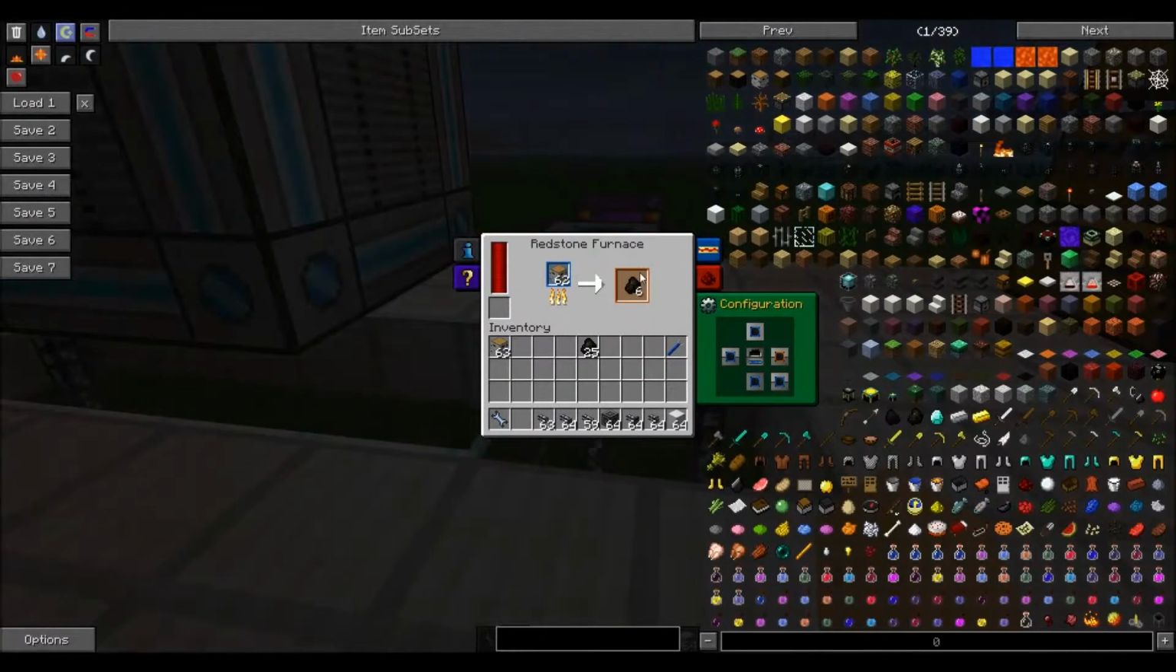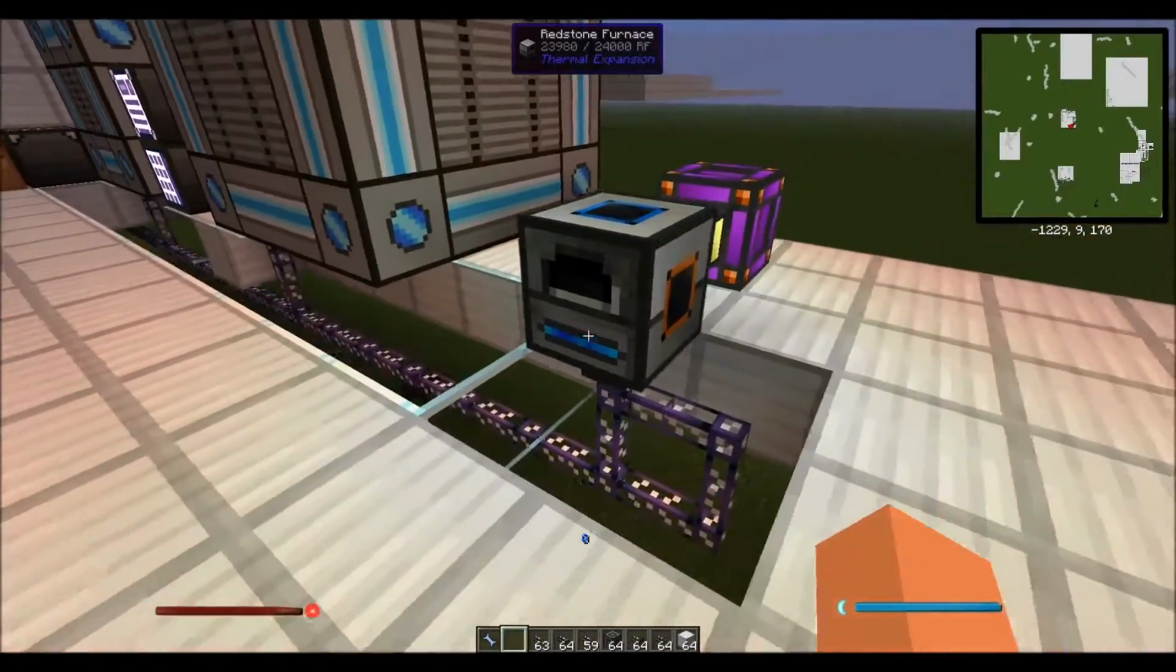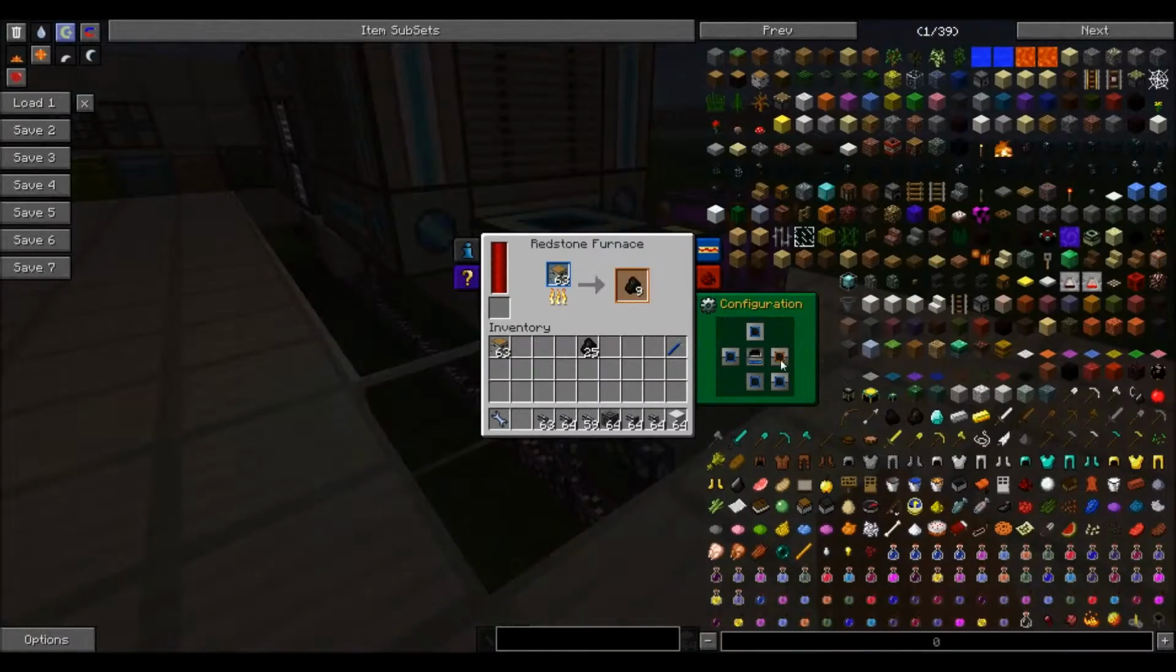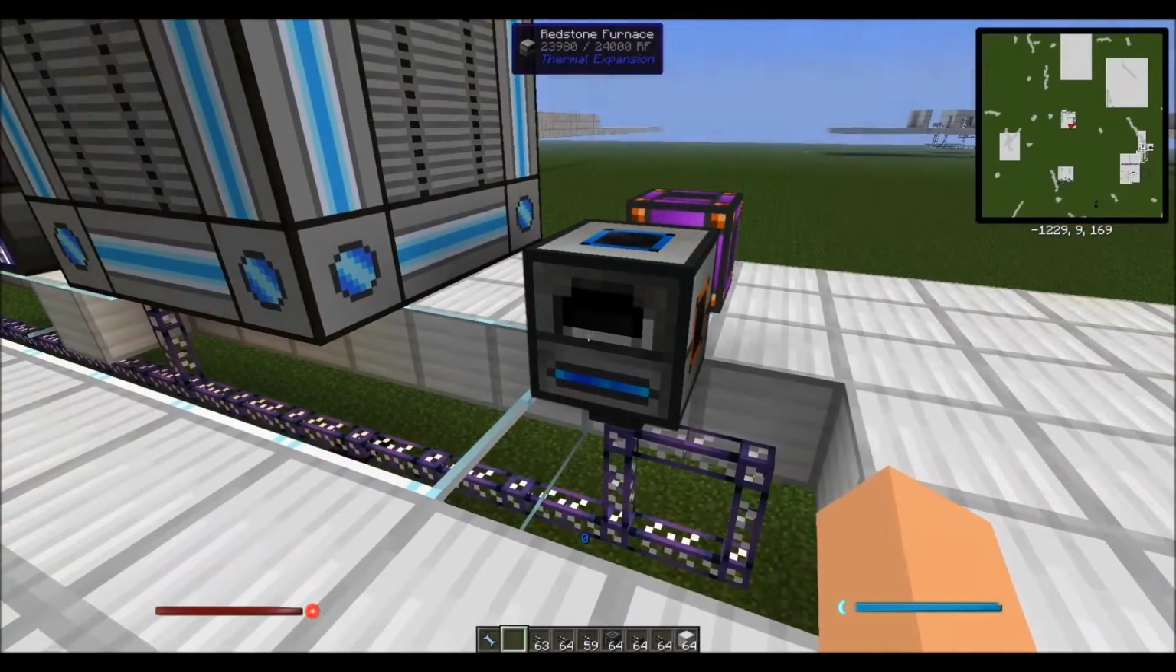And now, how are we going to get this charcoal out of our redstone furnace? Well, we'll see that this side is orange, and the orange side is over here. If you're not familiar with Thermal Expansion, you can change the colors of your sides. So if you want to export it on the other side, you can add an orange slot over there. It's all up to you.